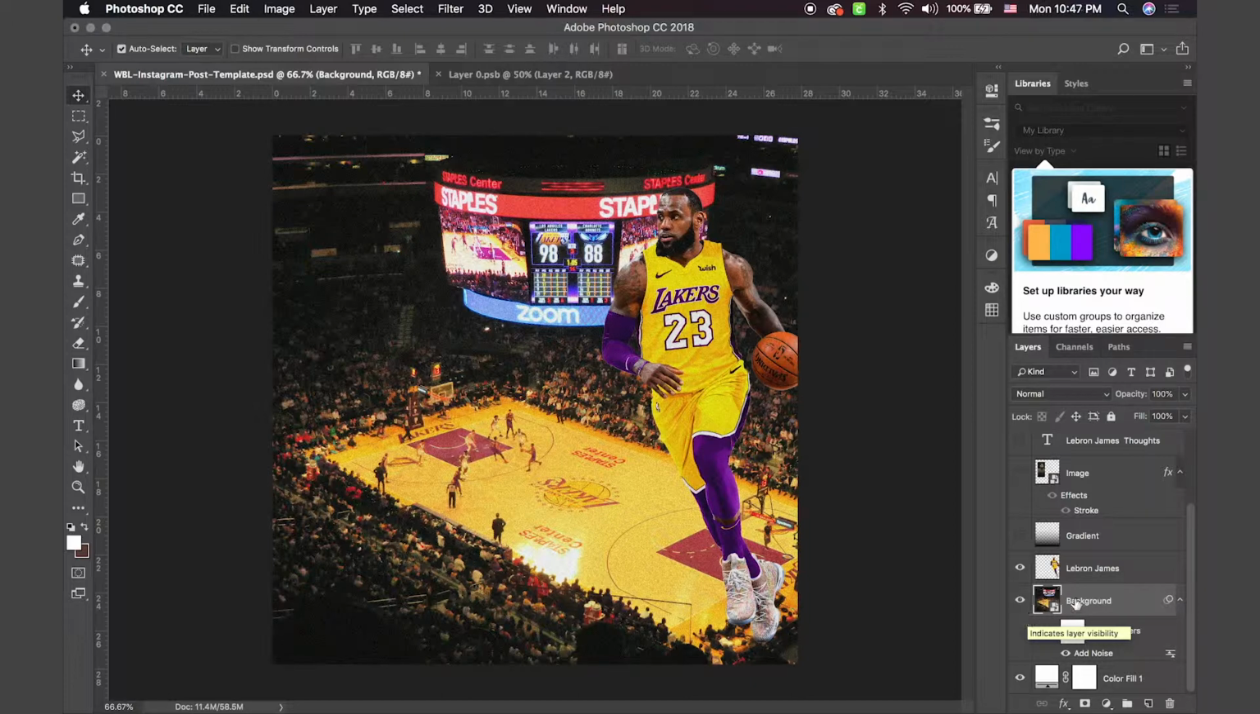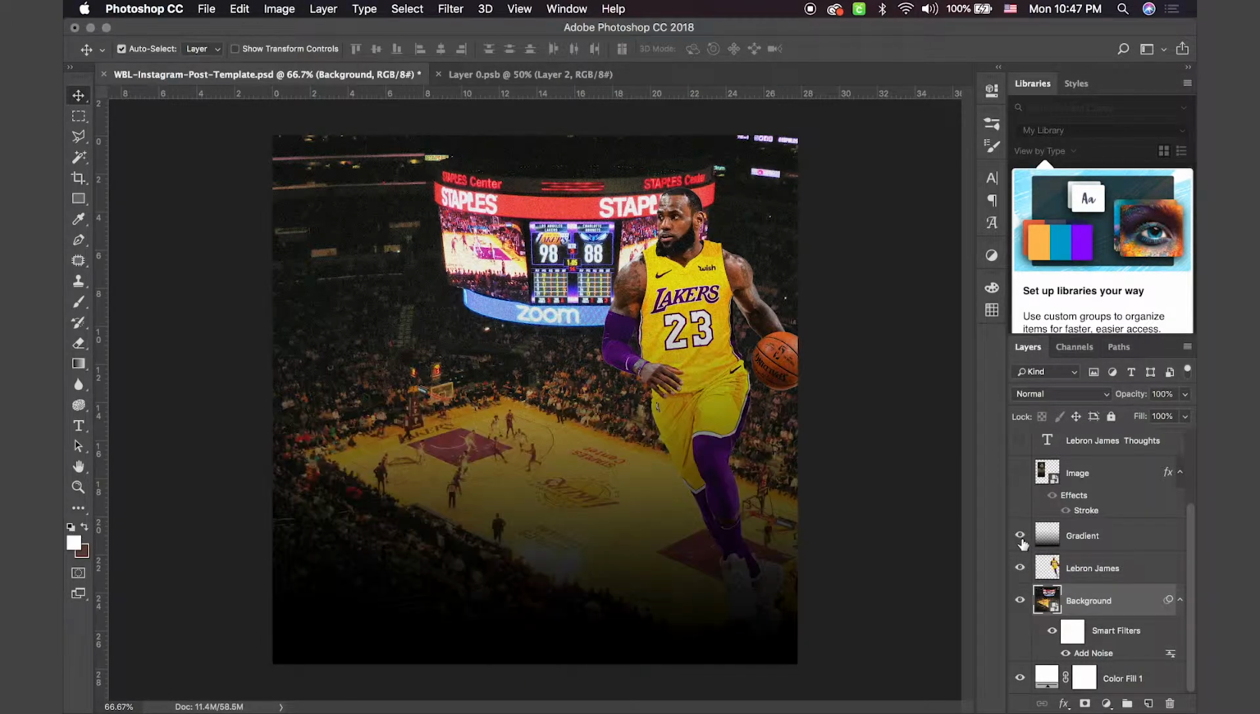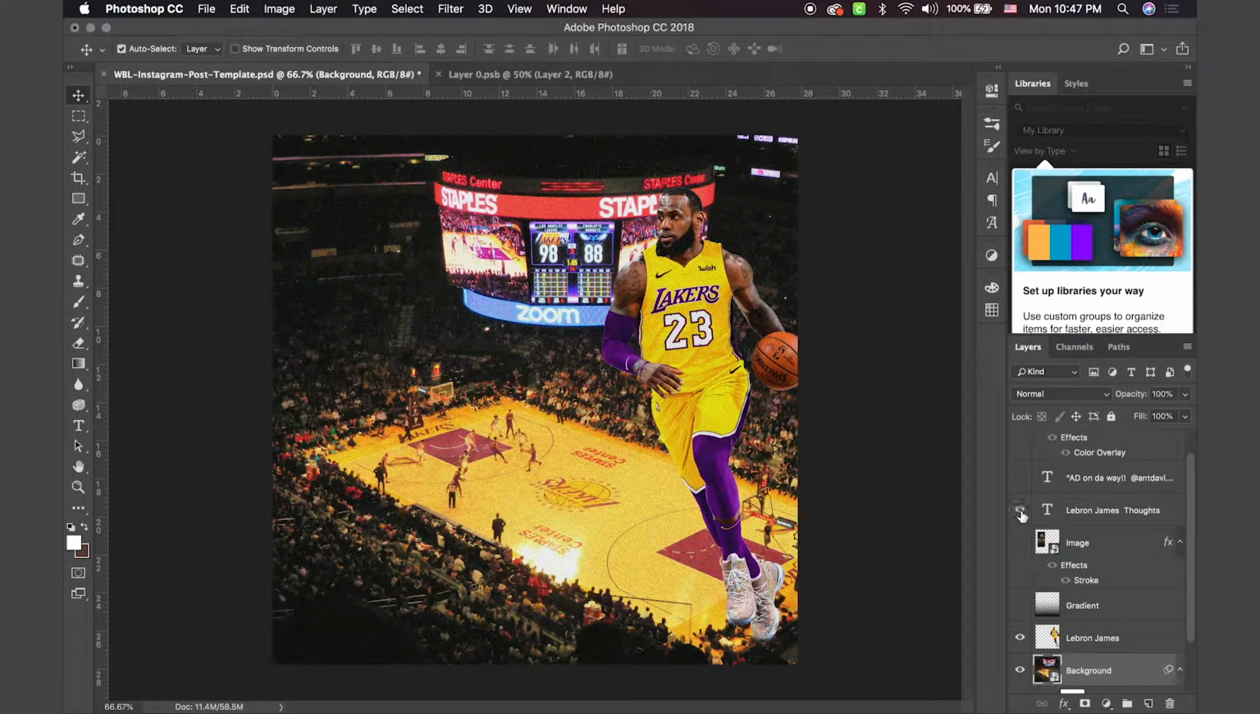Once we do that, I want to add a gradient because I'm going to add text over that. Let's go to the text, and let's say we put that, right? What happens is if you don't add a gradient, the text is not legible, so you can't really read it. So I would say make sure to add a gradient. This is what it does.